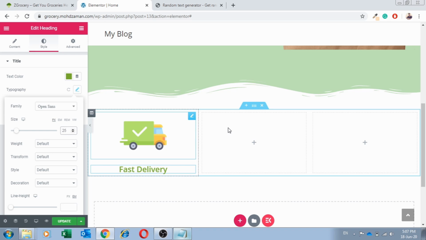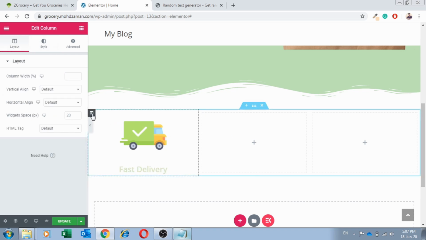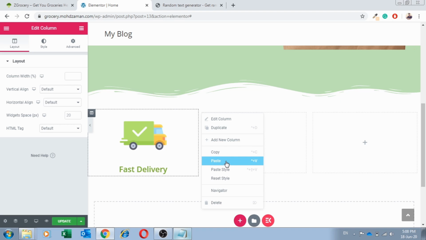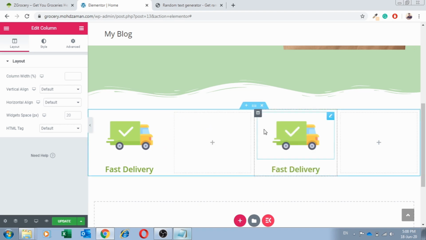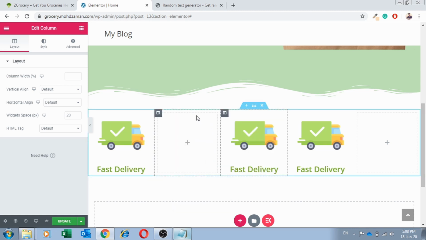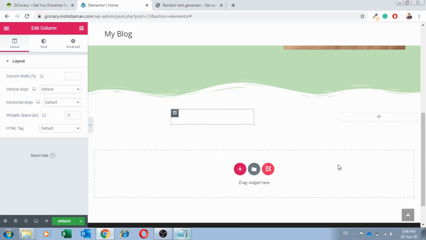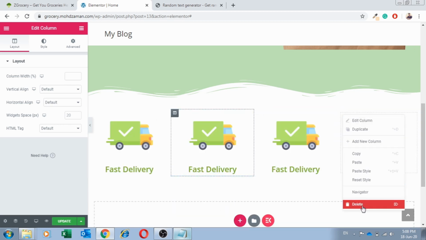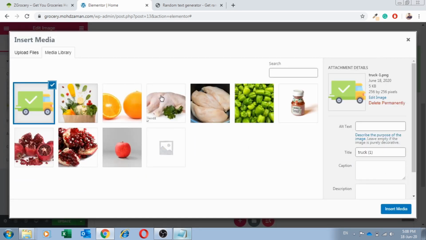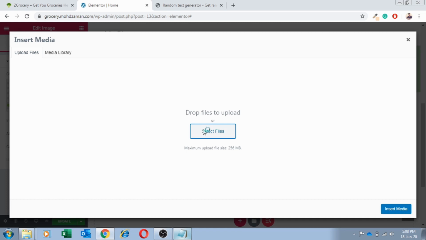This looks nice. Now what we can do to save our time, we are just going to copy this column and paste it here. Okay, it has inserted another column, so I'm again going to do the same thing, and then I'm going to just delete the blank columns. Paste, delete this column and delete this column because they are blank, and change the image. Select it, click on upload, select files.